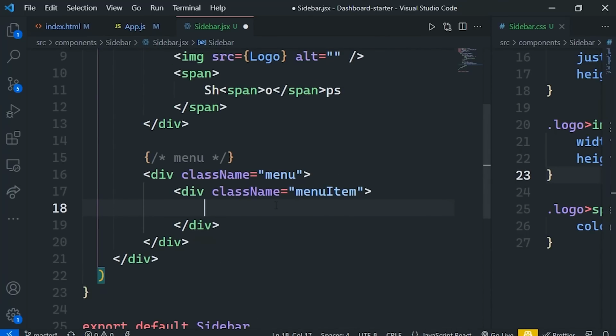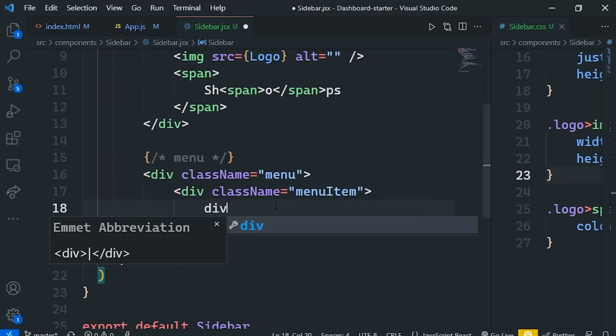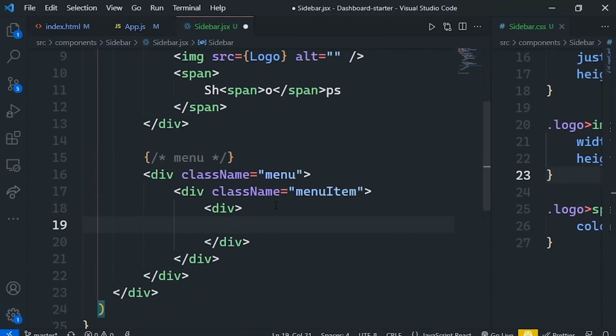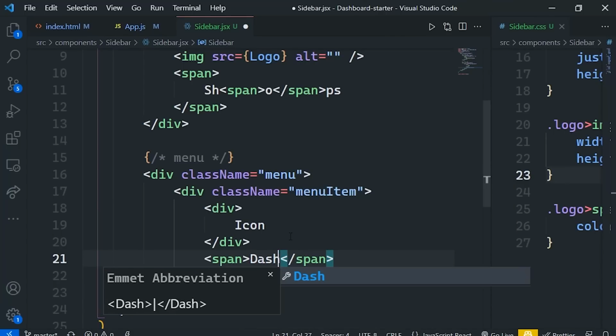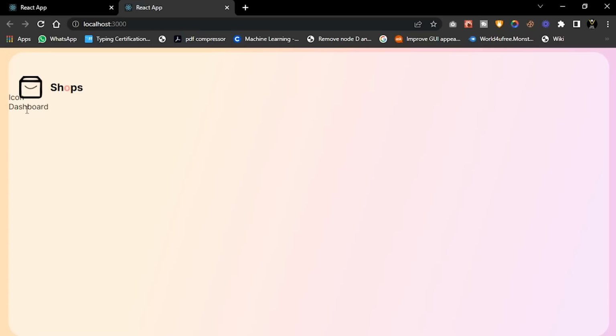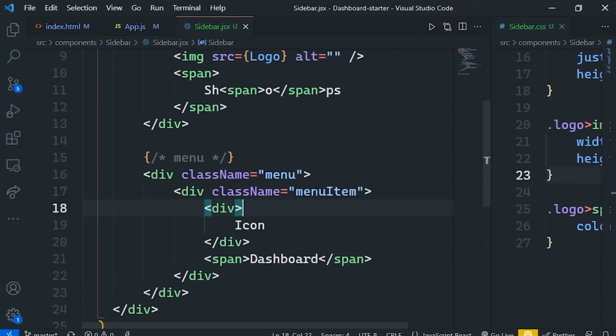Here first of all I will have a div for the icon of the menu item. So I'm simply making a div, and for now let's only say there will be an icon, and after this I will have a heading of the menu item, and for now let's say Dashboard. Here we have this. We have to make this display flex so both children will be in the row direction, and we have to give some margin top. So let's first fix this, and then we will import the icons.